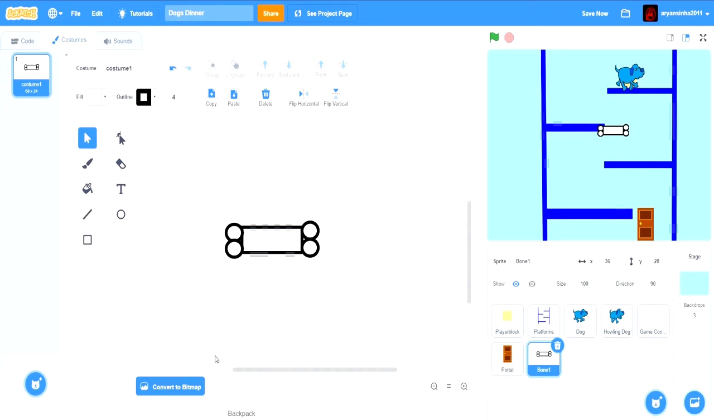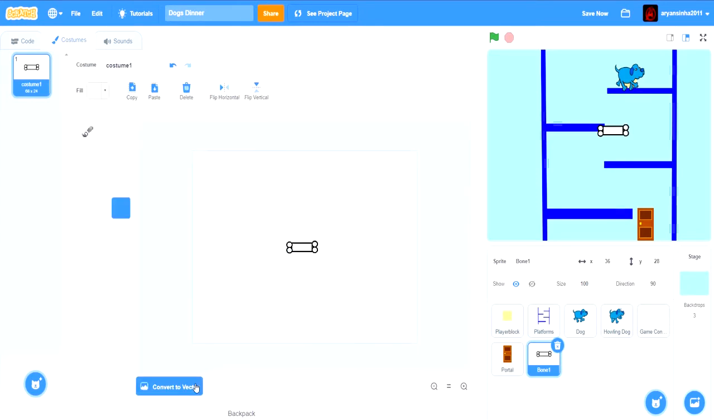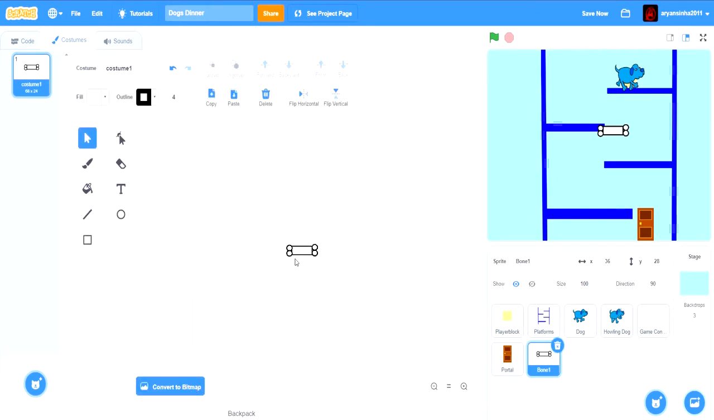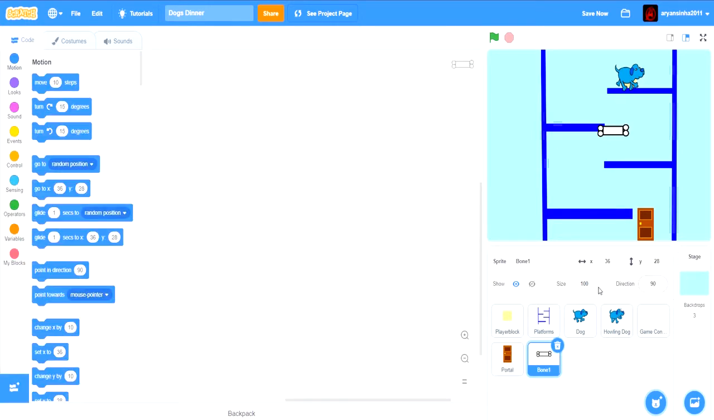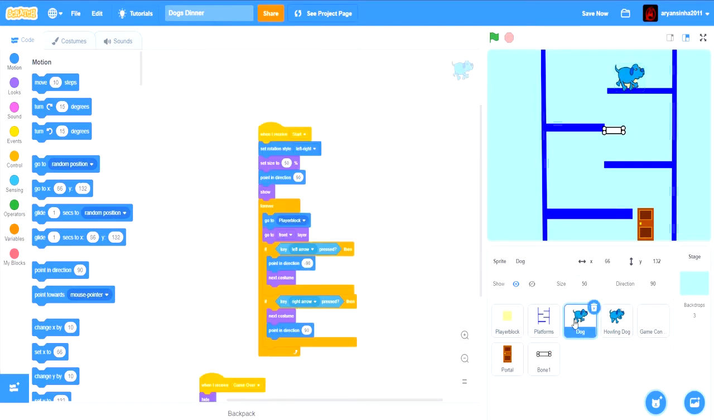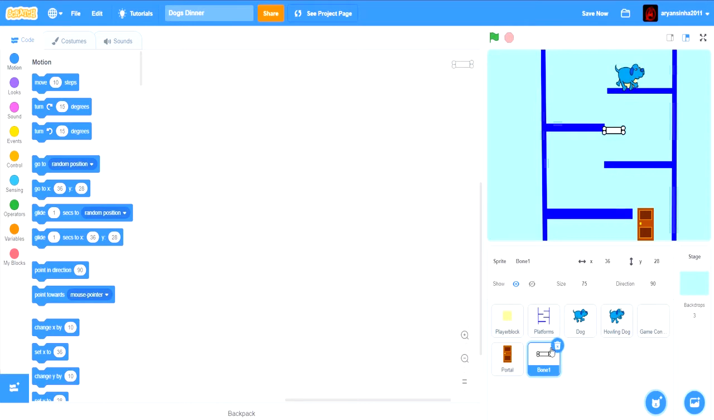Now it's not really looking like a bone. For that there is a solution. You know, bitmap breaks the pixels, so it will break the circle's pixels too. See, now it's looking like a bone, really looking like a bone. Now it's too big in size, and that's not good. Maybe 75? Yes, 75 is almost the same size as the dog. Okay, now let's start.